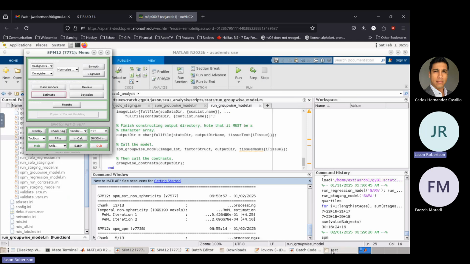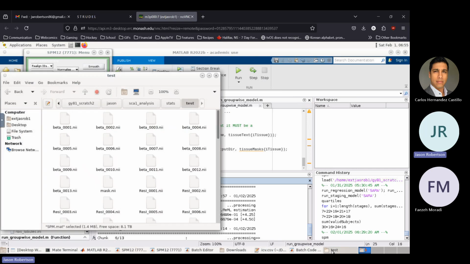And what comes up in here will be, some of those are going to go away once it finishes, but you see there's beta 1 all the way to beta 13. That is the B matrix from the presentation. That is beta for variable 1, beta for variable 2, beta for variable 3, etc. So that's beta for controls, beta for subjects, beta for ready SCA, etc., etc.